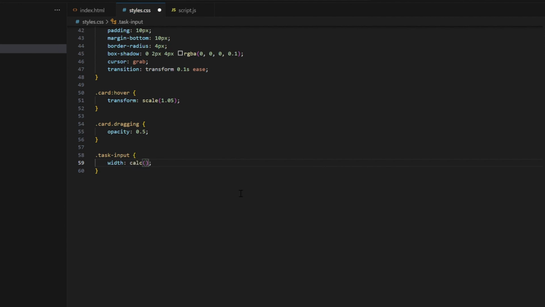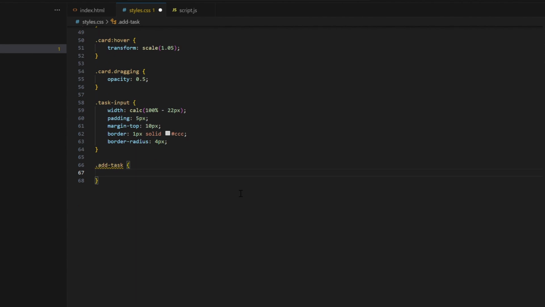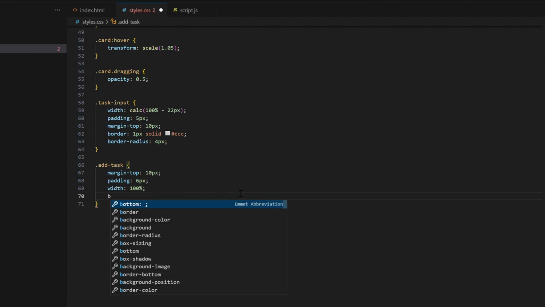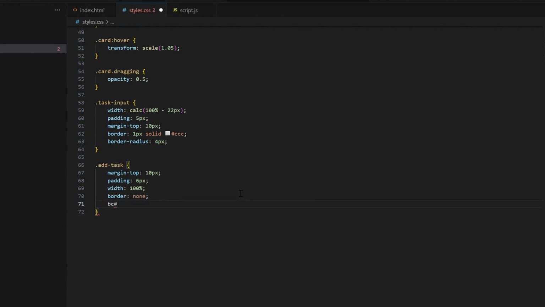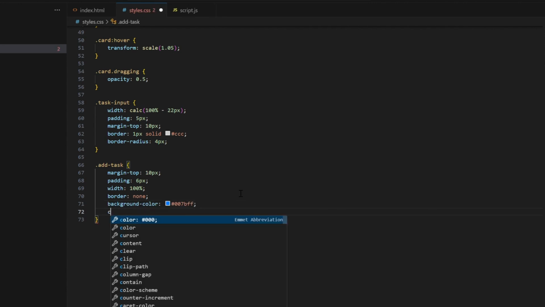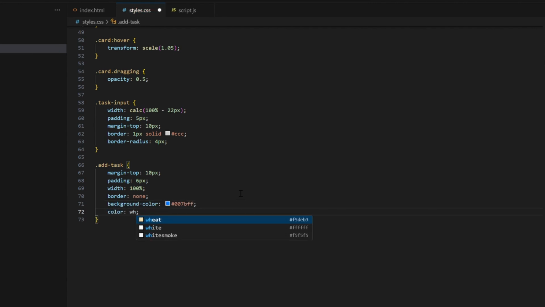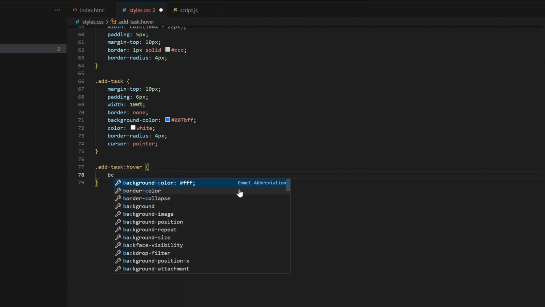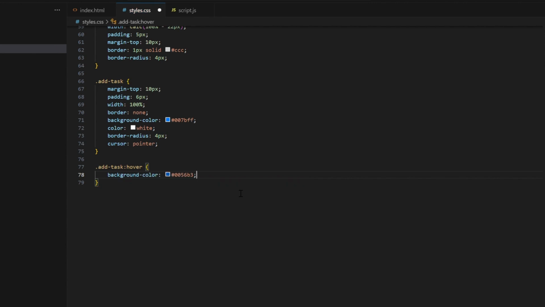Set the width of the input fields to almost the full width of the column. Add a light gray border. Add a margin of 10 pixels above the buttons. Set the width of the buttons to the full width of the column. Remove the default border. Change the cursor to pointer when hovering over the buttons. Change the background color to a dark blue shade when the buttons are hovered over.